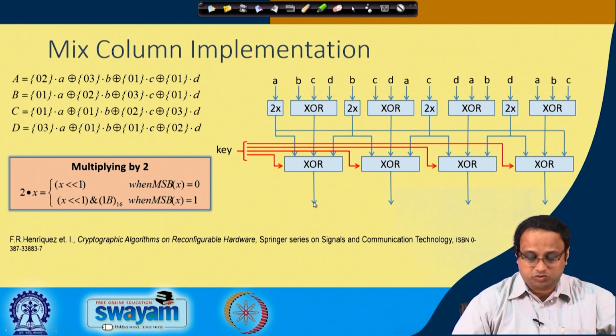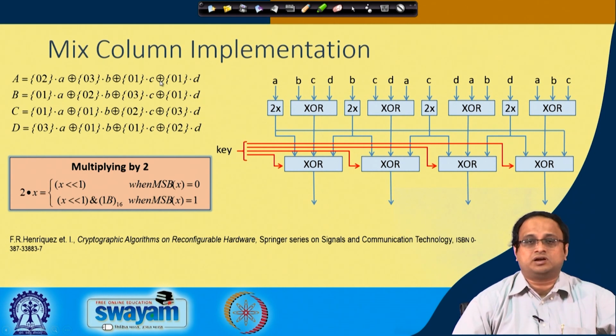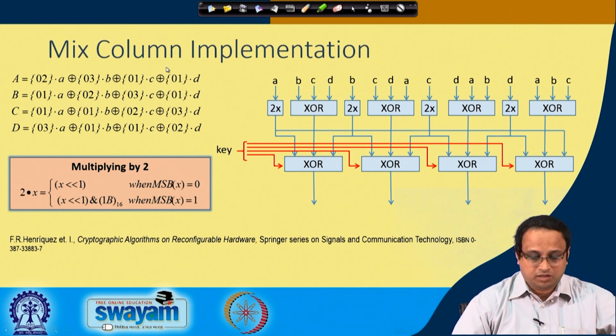Finally, this XOR output will give me 2a plus 3b plus C plus D, where the plus essentially is nothing but exclusive OR. So, likewise you can calculate the other elements in the column. For example, you can calculate A plus 2B plus 3C plus D. That is denoted here, where you are calculating these components, and likewise for the remaining elements you can calculate capital A, capital B, capital C and capital D in this fashion.